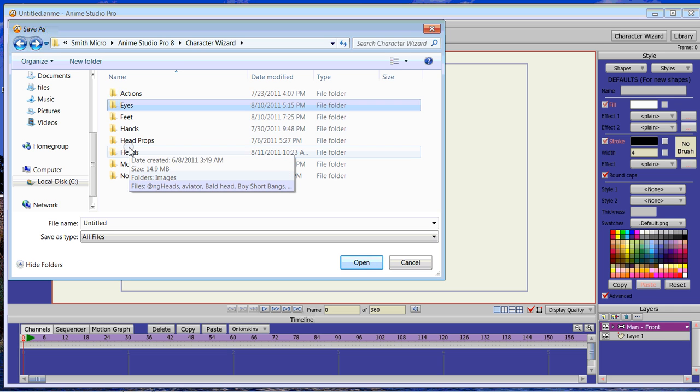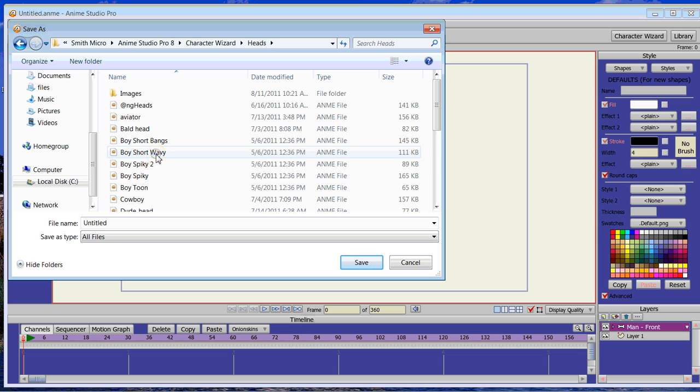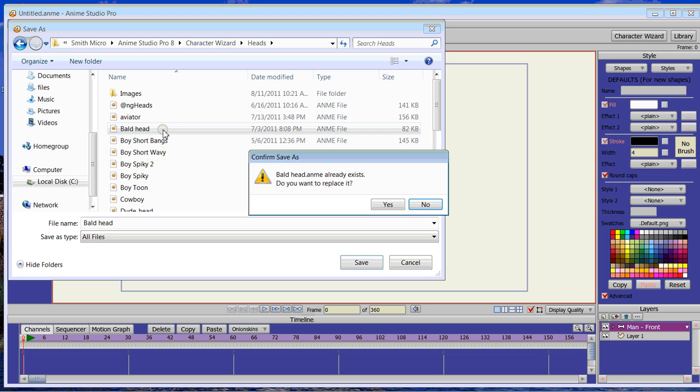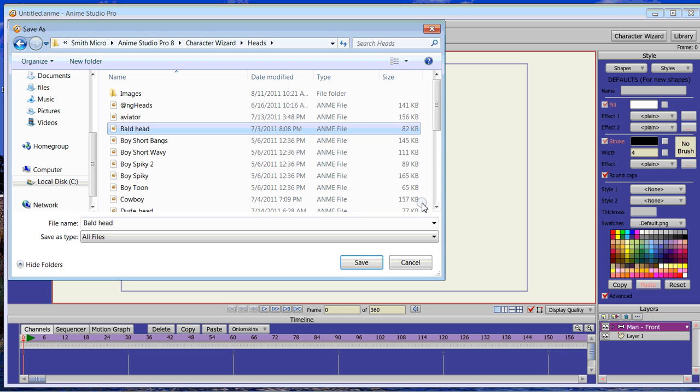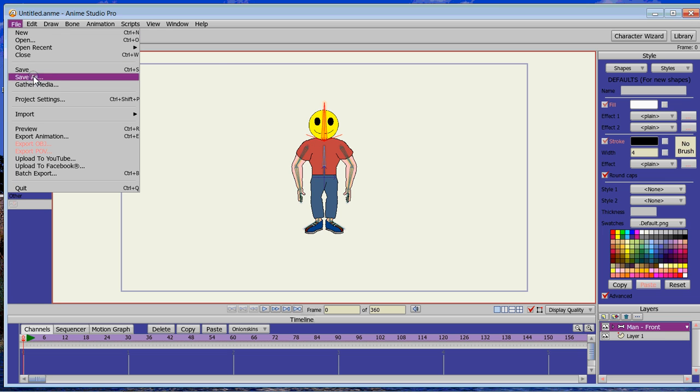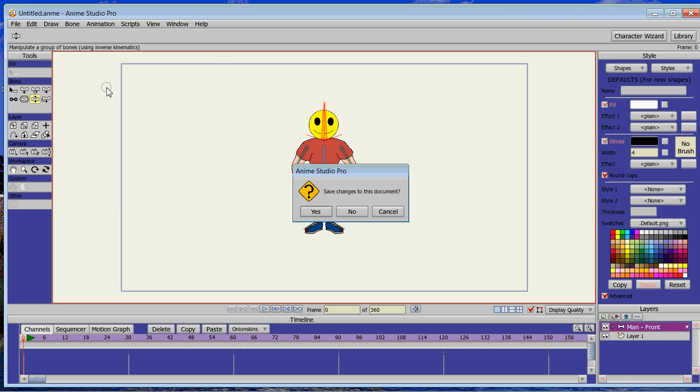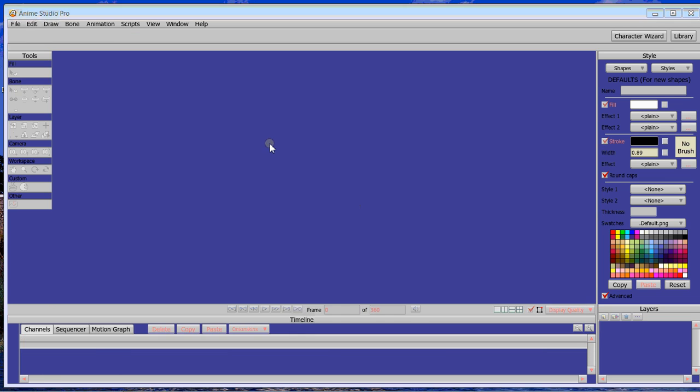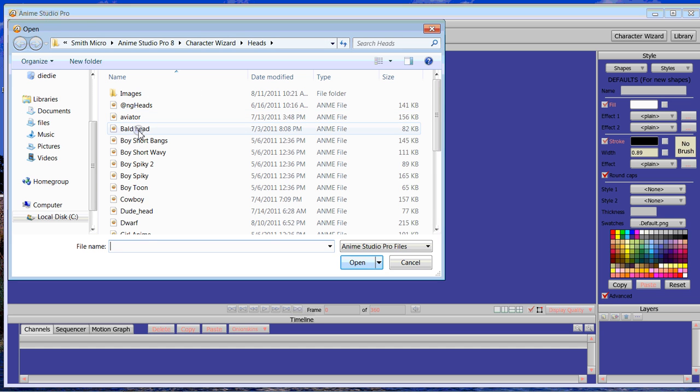Let me open up one of these other files. Here is my bald head that I created. No, I don't want to save there. I want to load from there. So File, Open. No, we don't care about that. And let's open the bald head.